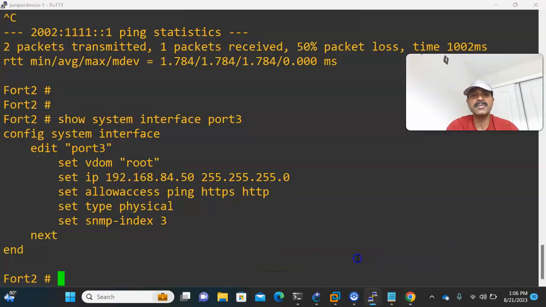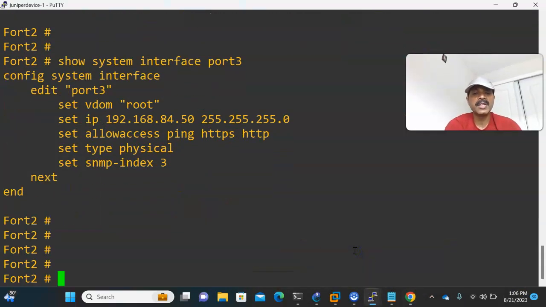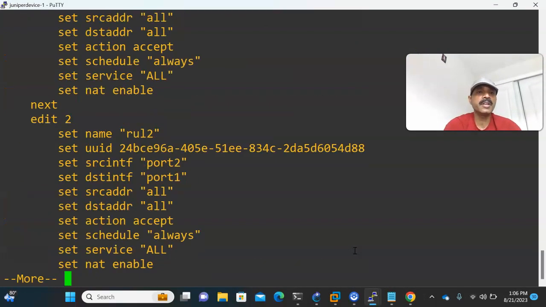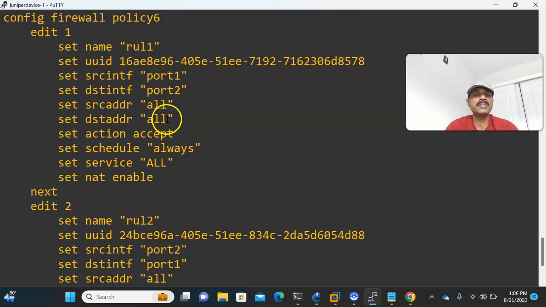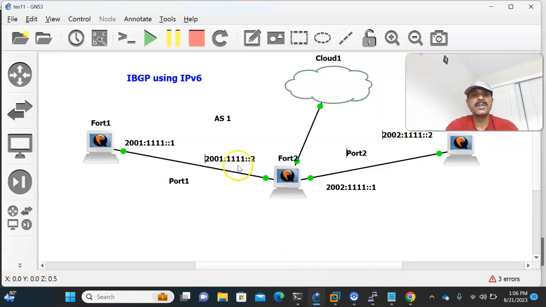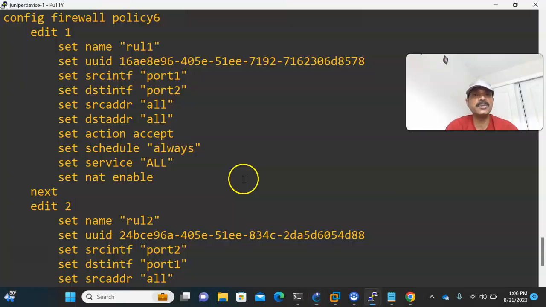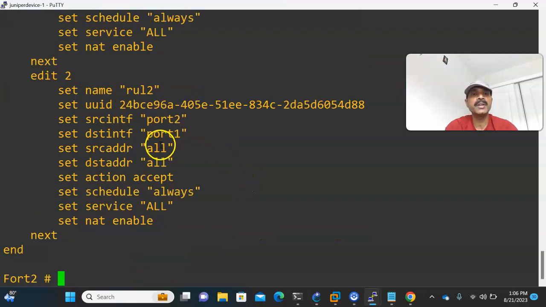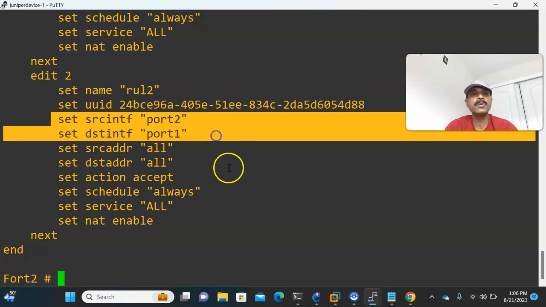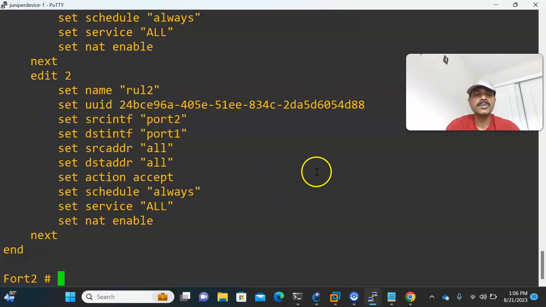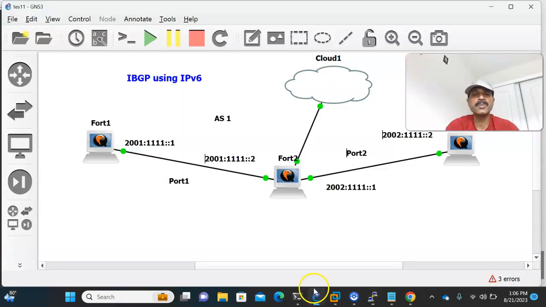Go to firewall 2. The command is show firewall policy. Policy is for IP version 4, and policy 6 is for IP version 6. So we have successfully created two policies, from port 2 to port 1 and port 1 to port 2. This is mainly for communication between these different subnets. You are able to see the source interface port 1 to port 2, and the second rule for port 2 to port 1 communication. So now you are done with the configuration for the policy.